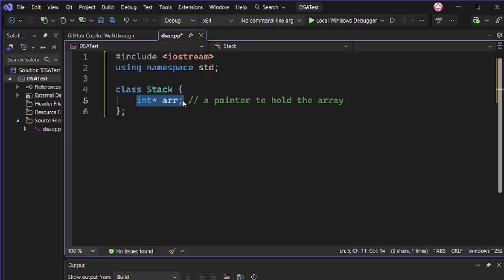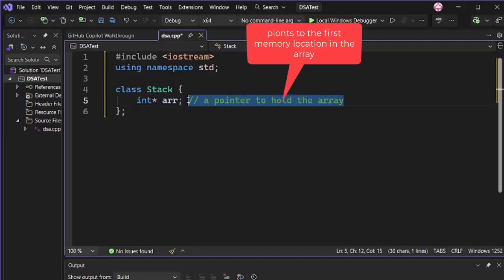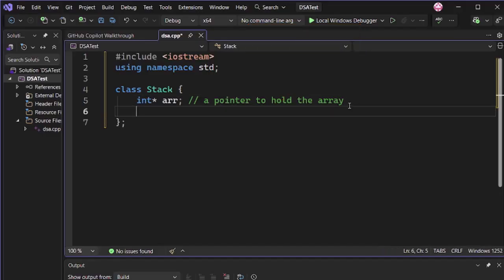Now, one thing I must say before I go on, when the pointer points to an array, it doesn't point to everything. It points to the first value in the array. Just remember that. Now, the next value I want in my stack is a top variable. And the top variable will hold the top of the stack. Okay, so remember, in a stack, every operation happens at the top.